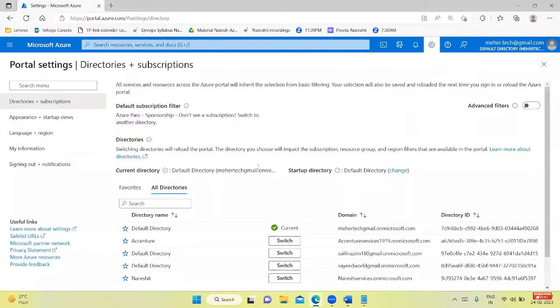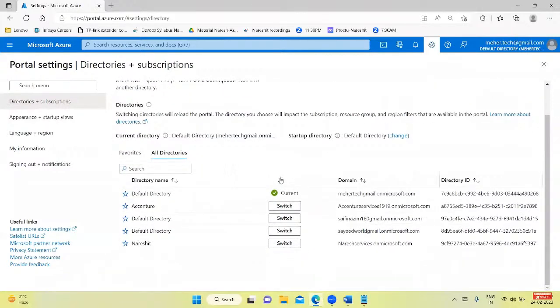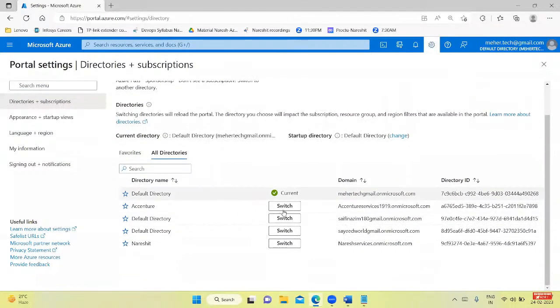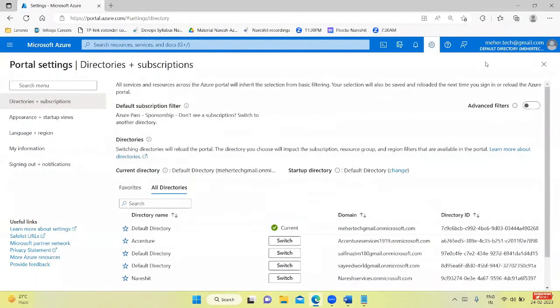Fine. Now, if you see here, the first tab is directory plus subscriptions, where you are seeing multiple directories. Basically, when you create multiple directories in Azure, you switch over from one directory to another. You come here to settings, click on directory plus subscriptions, and then say switch. It will take you from the default directory to the Accenture directory. This option is what we use to switch over from one directory to another directory.